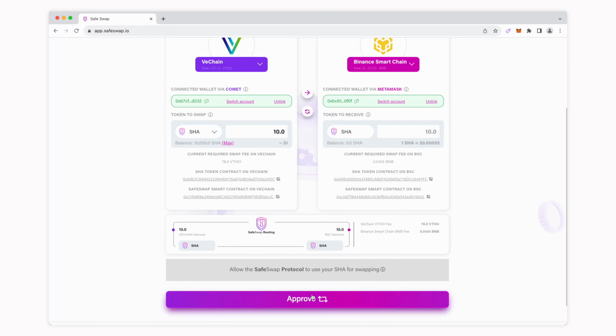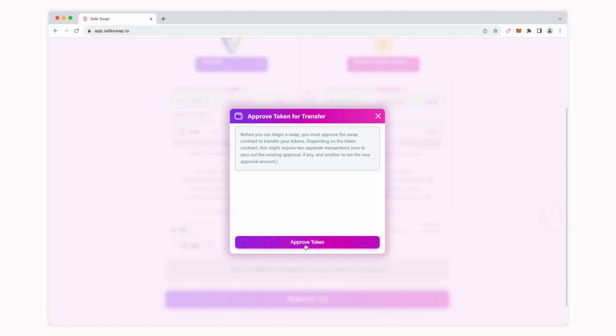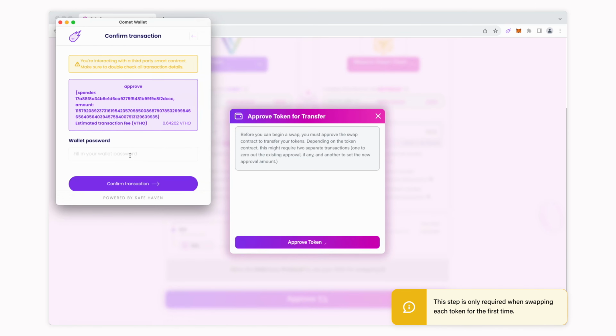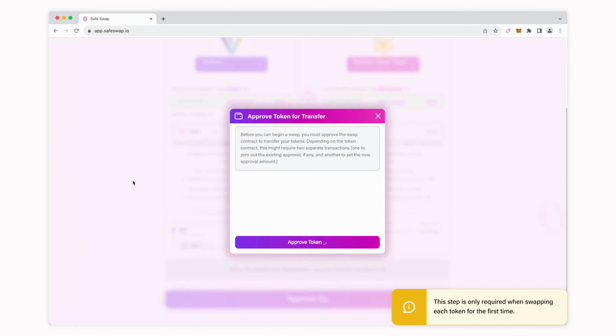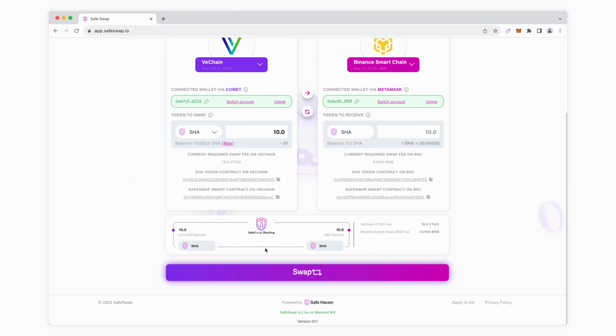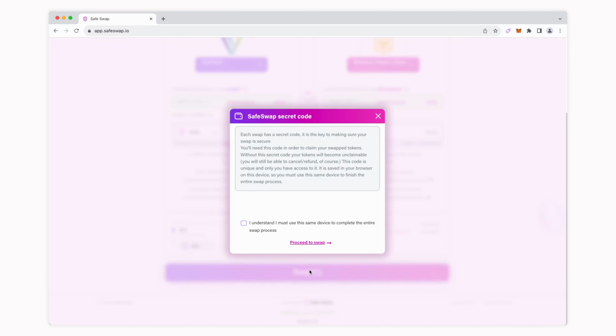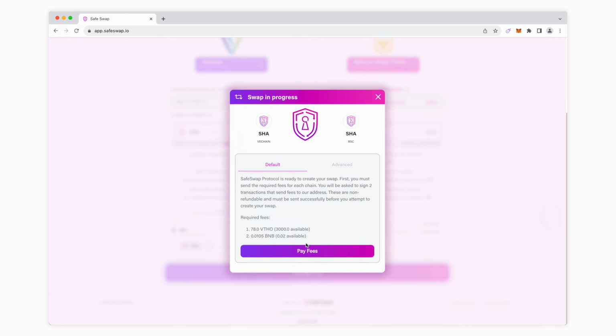Click the Approve button and follow the wallet prompts to grant SafeSwap protocol permission to use the token for swapping. When visible, click the Swap button to initiate the swap. Confirm that a swap must be fully completed with the same device from start to finish by checking the box and then click Proceed to Swap.